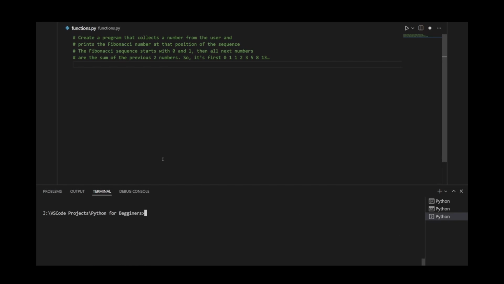So create a program that collects a number from the user and prints the Fibonacci number at that position of the sequence. And just a reminder, the Fibonacci sequence starts with a 0 and then 1, then all the next numbers are the sum of the previous two numbers.